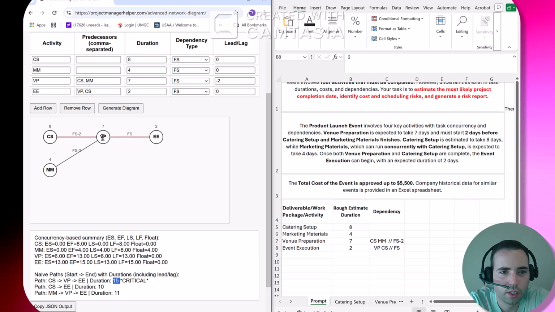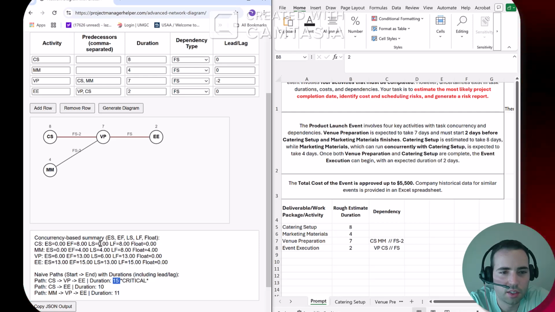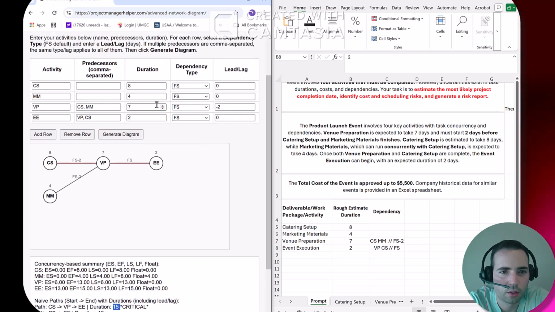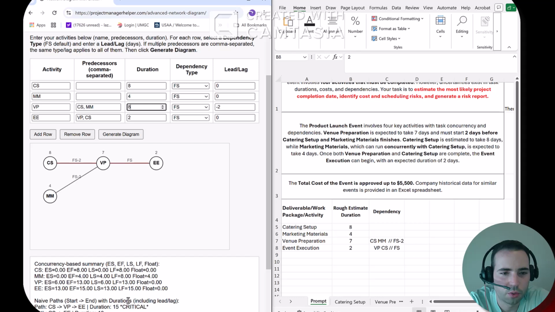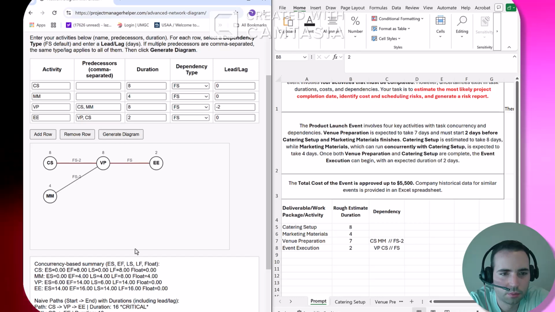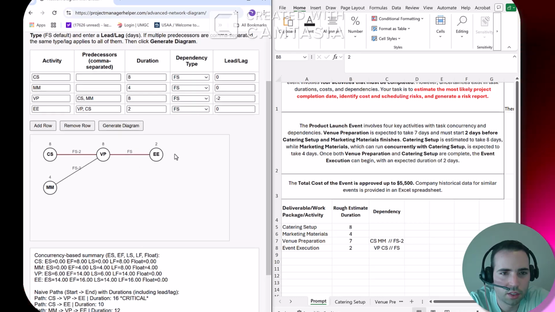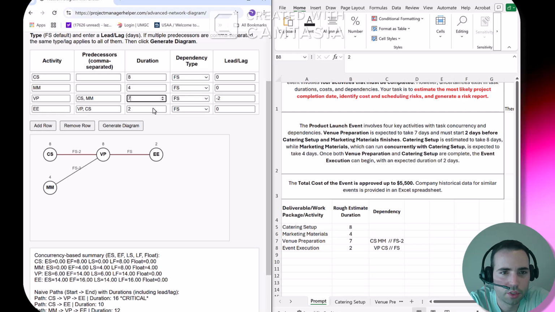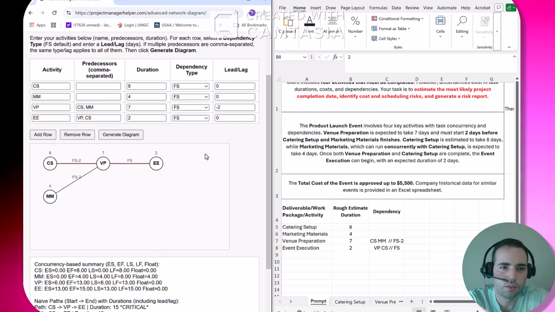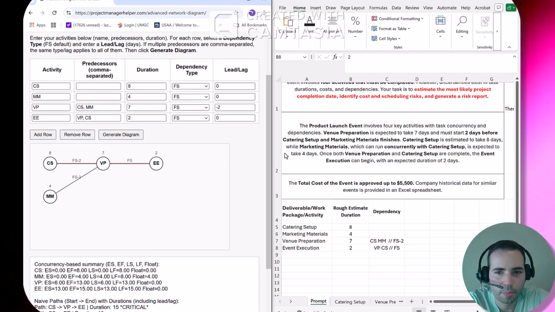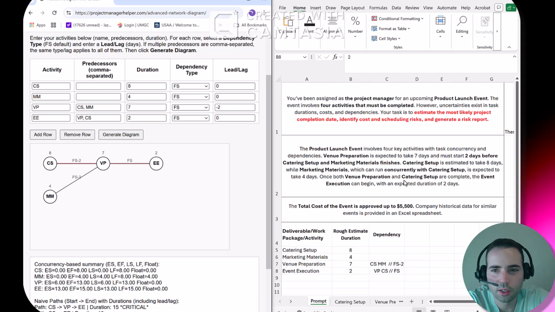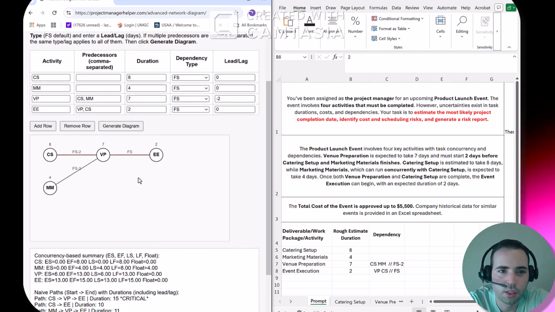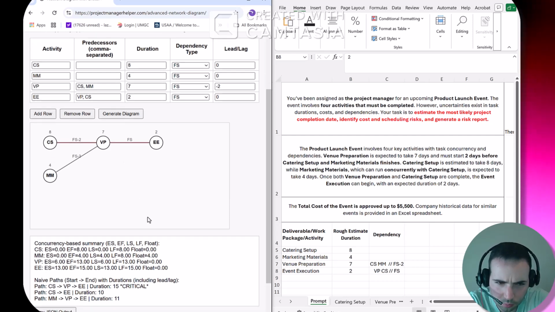If we add 1 day to VP, if instead of 7 it takes 8 days, and I can demonstrate it here, this overall duration will go up to 16. Yep, 16 days, and automatically the software will tell you what the critical path is. It's very easy for a project that's only 4. But you can see, if you thought this was complicated, imagine a project with 100 activities. This will help you generate that and see it visually, as well as help you with scheduling.